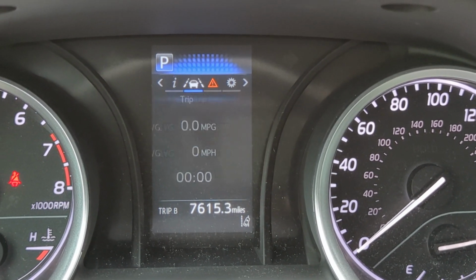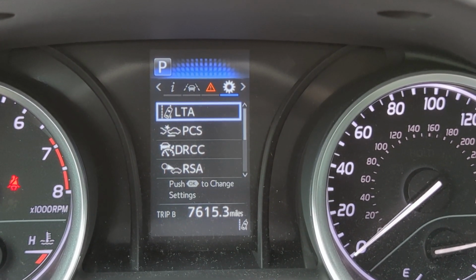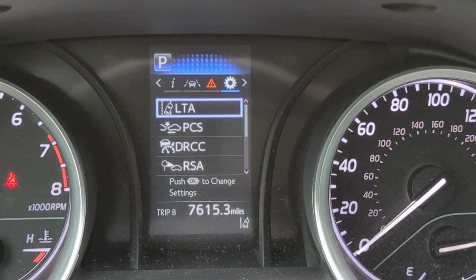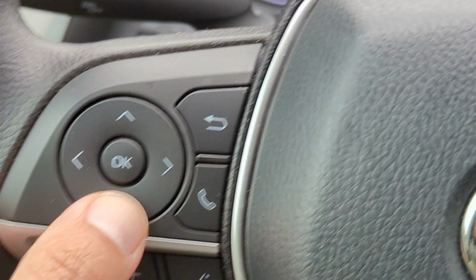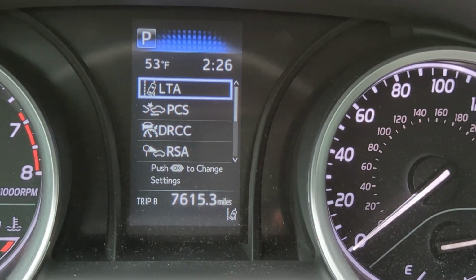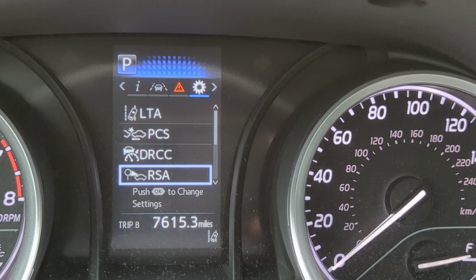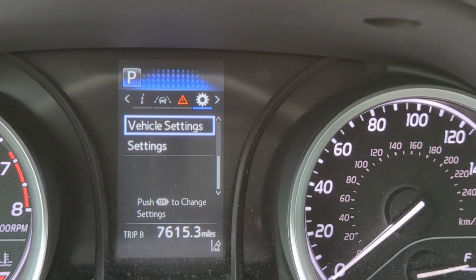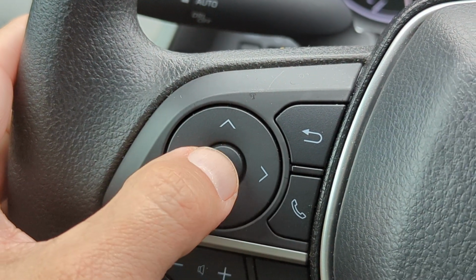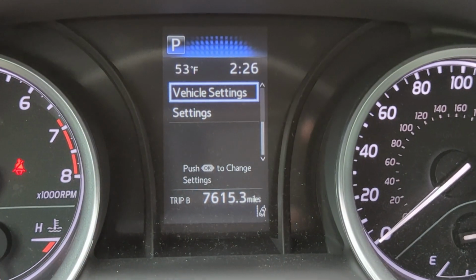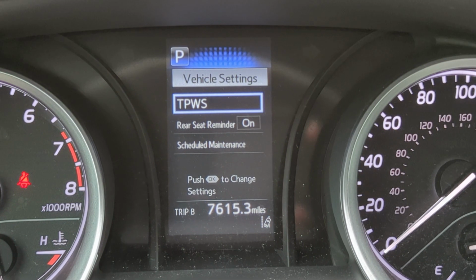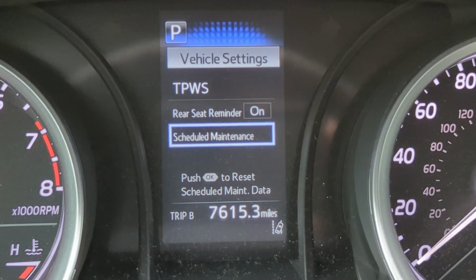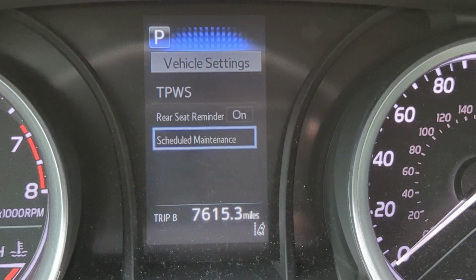So what you want to do is you want to go to the gear icon, which is that, and then you will see all these sub menus below. You're going to press the arrow down to navigate all the way down to vehicle settings. Okay, and then we press OK with the middle button, and then you scroll down to schedule maintenance right there, and you press OK as well.